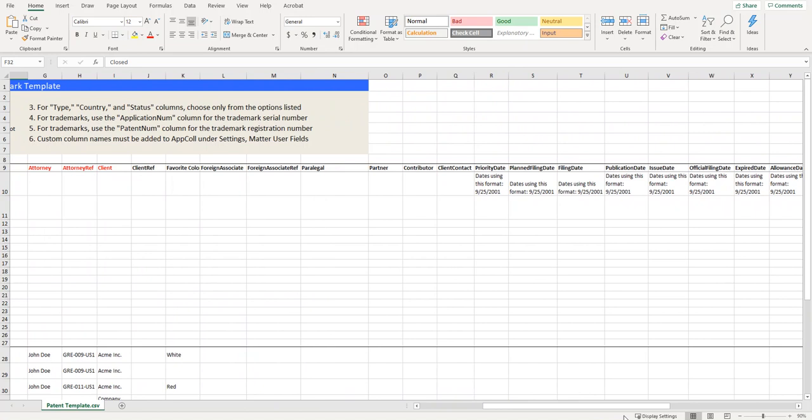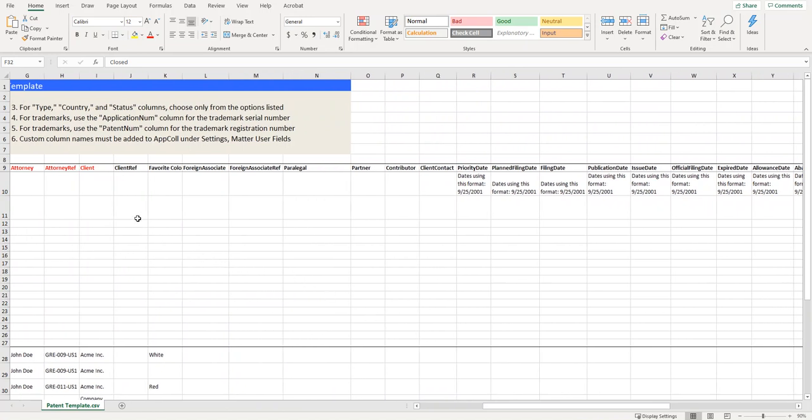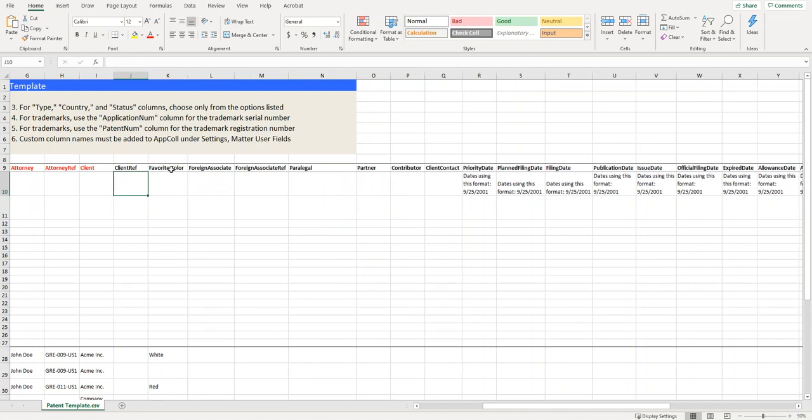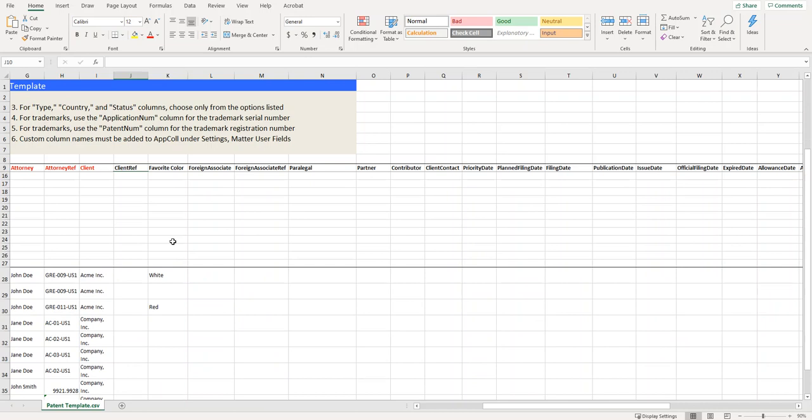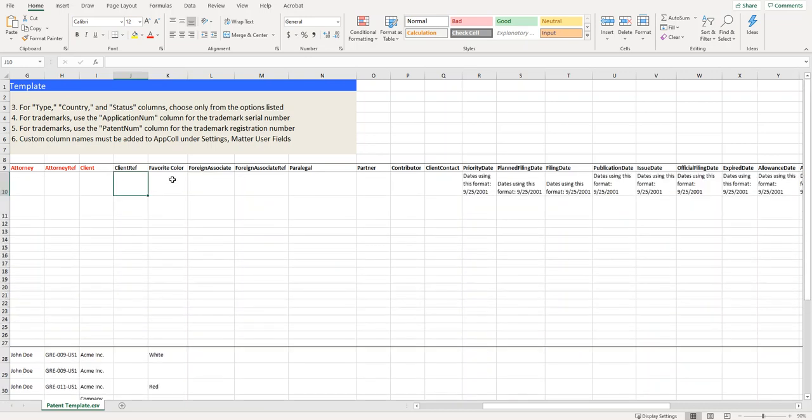There's a number of additional optional columns. This set kind of up to here. These are, again, optional, of course, but if you have a client reference number, you can put that in here. Favorite color. So this is an example of a custom column that I have put in here. So you can add up to 20 custom matter fields that you can then import. So I use as an example favorite color, and I've got a couple rows with that in here. As long as the custom matter field already exists in your account, there won't be an issue importing these. And that can be done in the settings of your AppColl account.